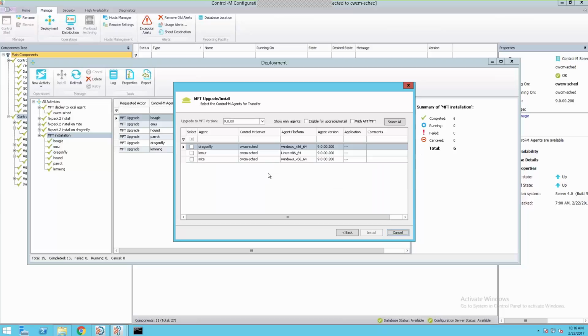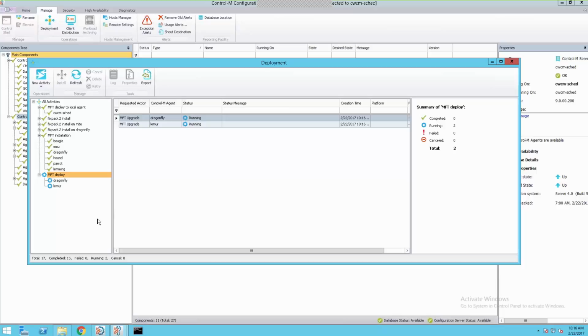Clicking Next, I'm presented with the list of agents where I'm going to be able to deploy the MFT, and these are agents which are available and don't already have the MFT installed that meet the requisite agent version. So I'm going to select a couple of these hosts and then click Install. And we can see that the deploy action is started and running. We'll come back to this later. I'm going to close the deployment window.